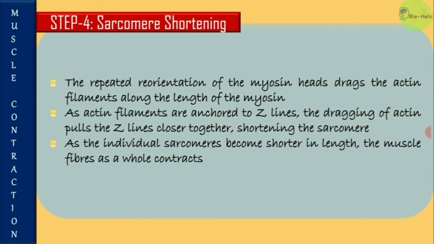And lastly, step 4, sarcomere shortening. The repeated reorientation of the myosin heads drags the actin filaments along the length of the myosin. As actin filaments are anchored to Z lines, the dragging of actin pulls the Z lines close together, shortening the sarcomere. And as the individual sarcomeres become shorter in length, the muscle fiber as a whole contracts.